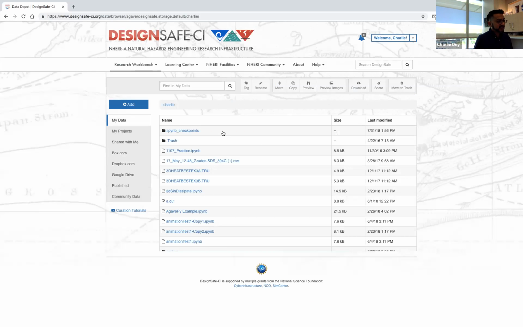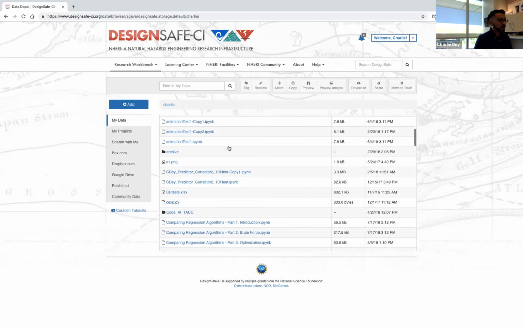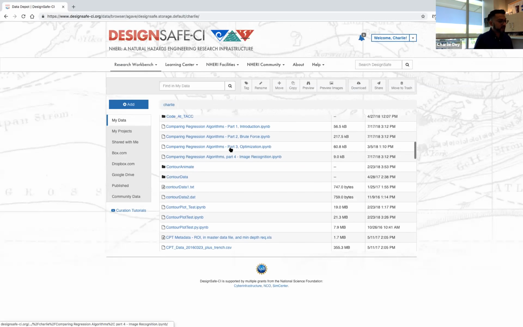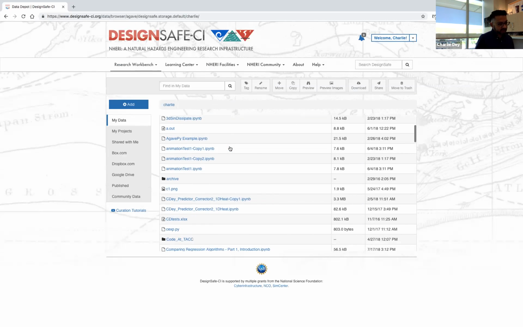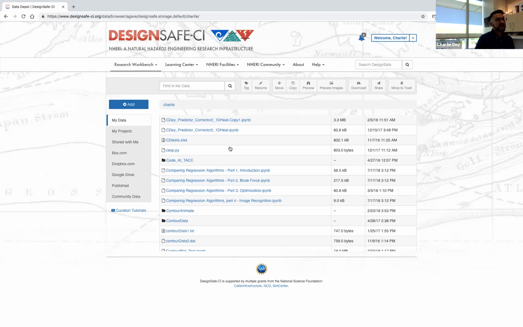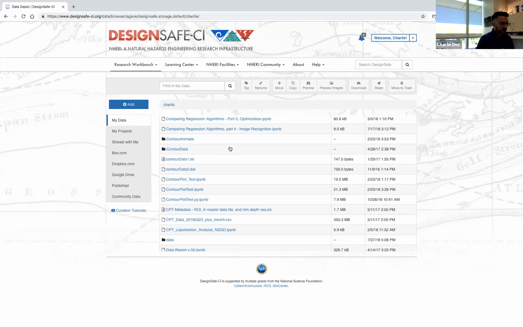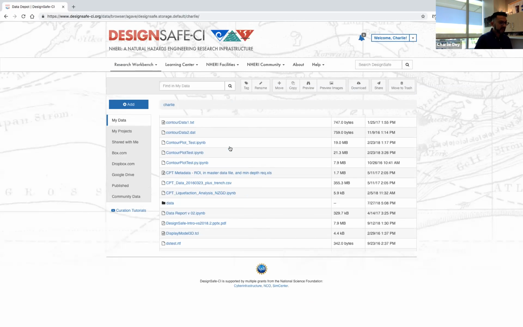Like I said, the DataDepot looks very similar to a file system. We have folders, we have files, and multiple different types of files. I have a bunch of Jupyter Notebooks, some text files, some raw data files, some CSV files, things that I'm using to do my training or my research work with.